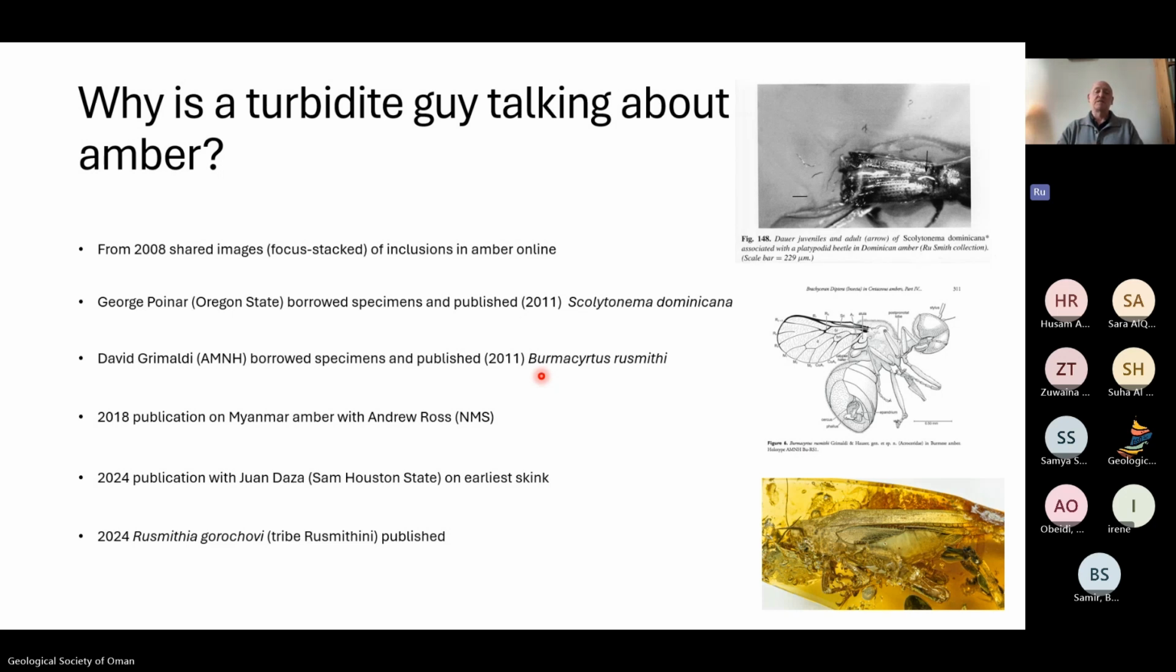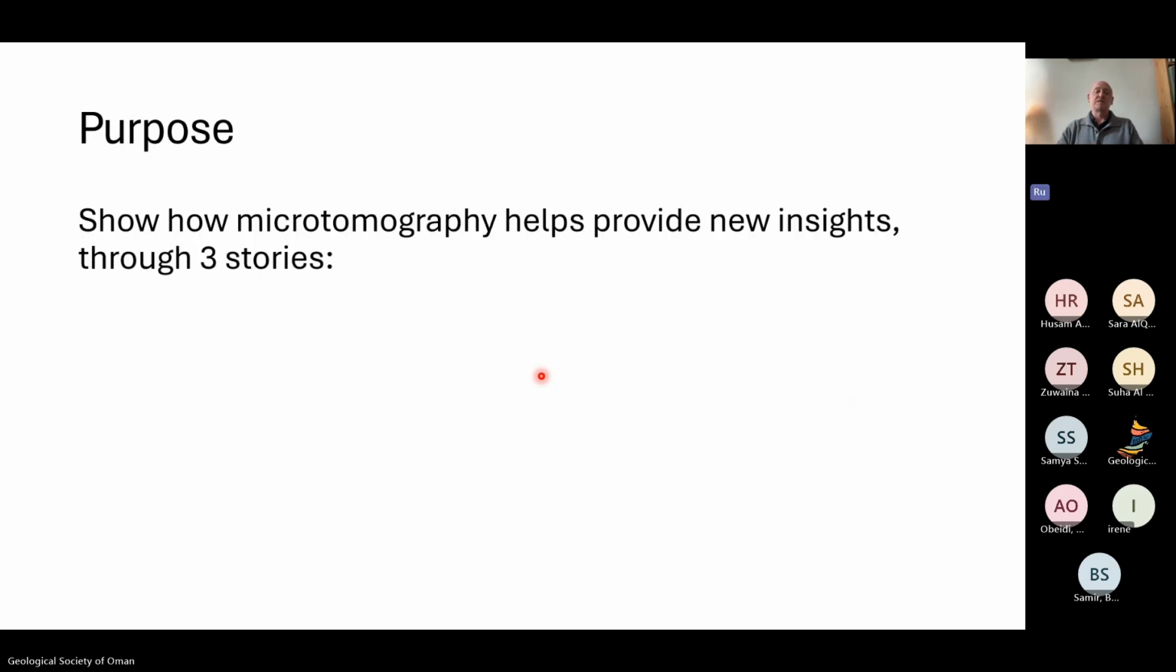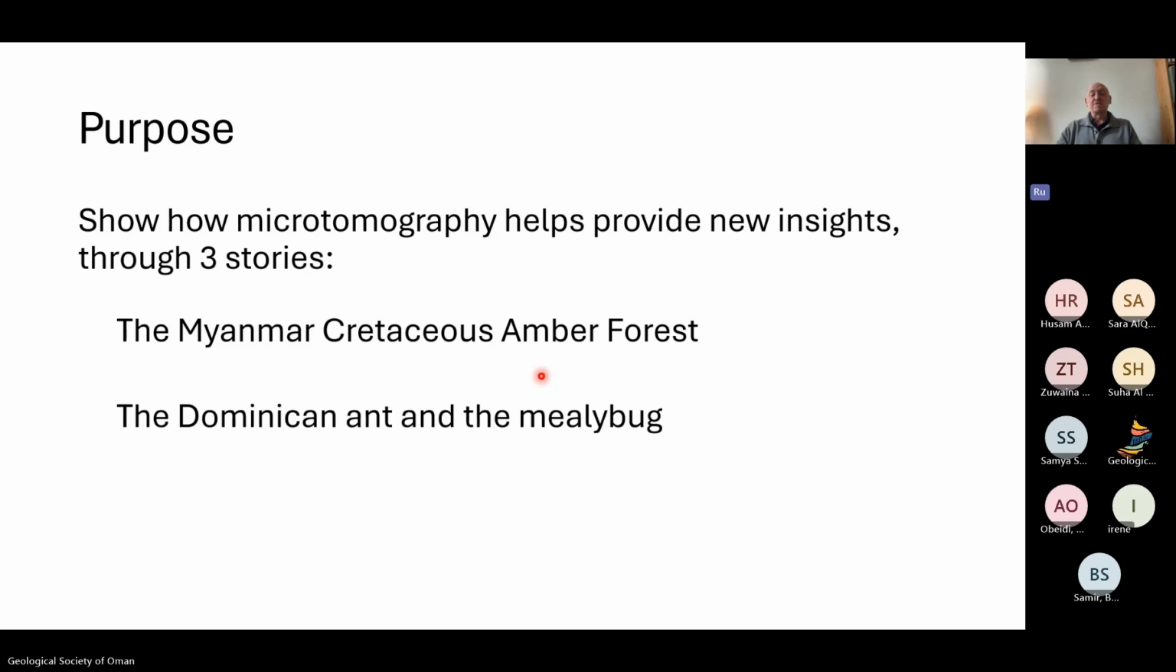And if you click onto the next slide, what's the purpose of the talk? So I'm going to show you how microtomography helps us acquire new insights, both into paleo environments and the interactions of organisms. And the first story is going to be about the Myanmar Cretaceous amber forest, which is pretty fascinating and overturned previous ideas. And then the second will be about the Dominican ant and a mealybug. So this is a symbiosis story. We'll be looking up close at that relationship.